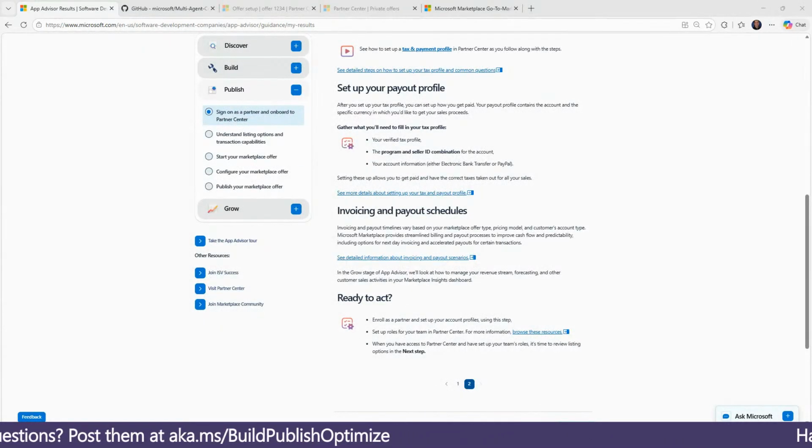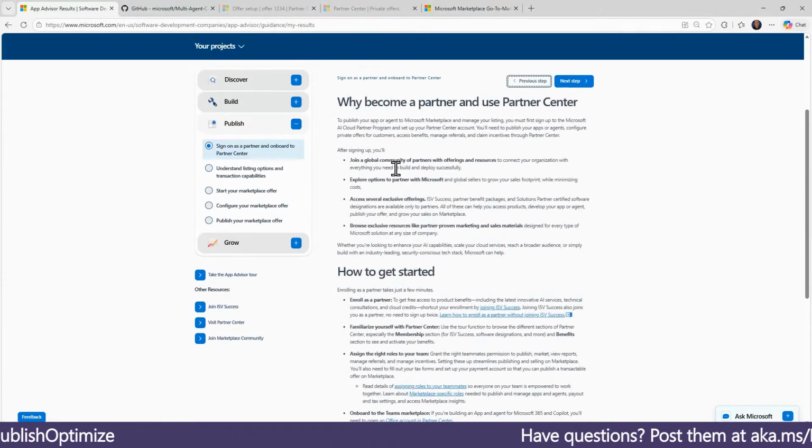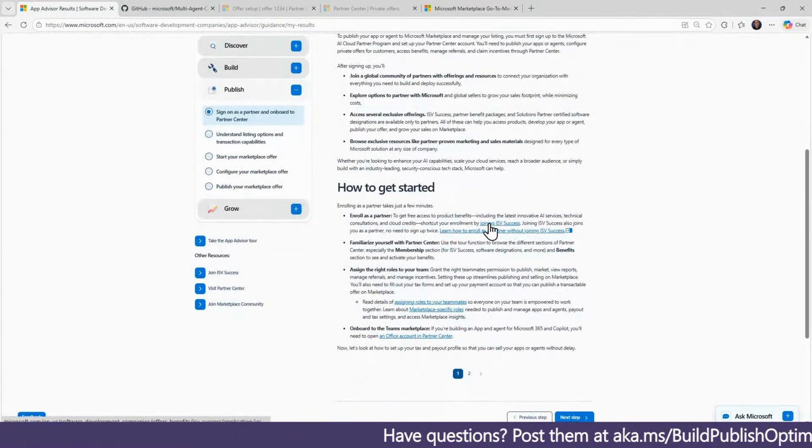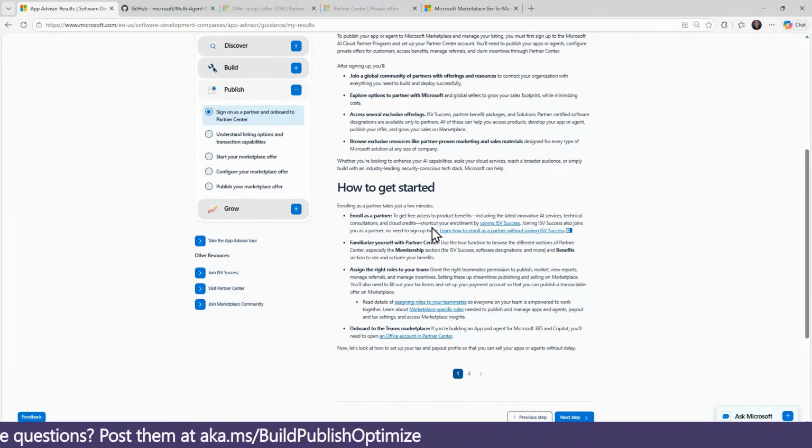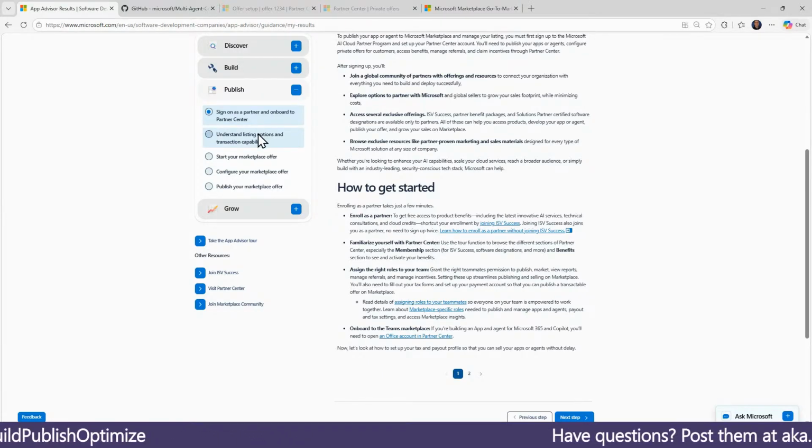All right. And if you sign up through ISV Success, leaving here, again, I mentioned this at the top, this will sign you up for either ISV Success or a publishing program and bring you right back to where you were here in App Advisor, so you can continue on that process.